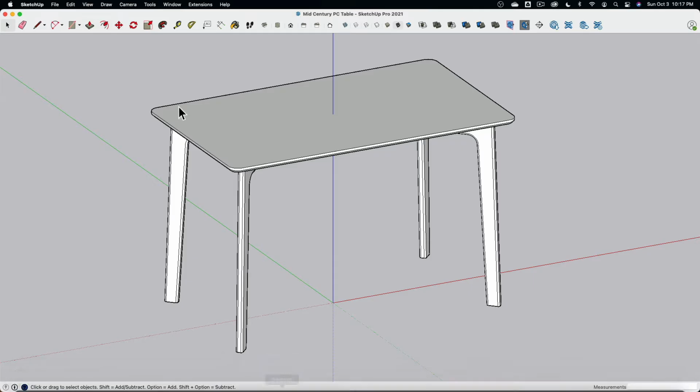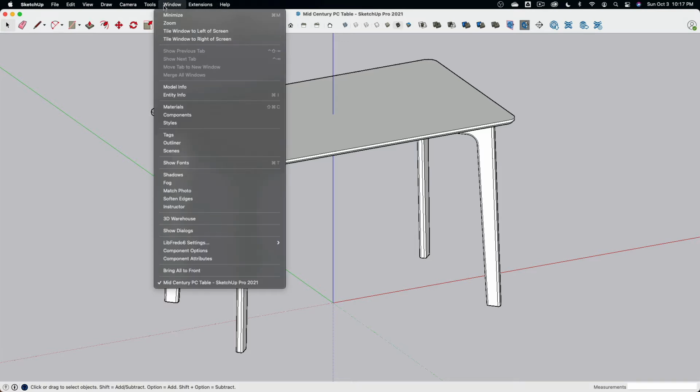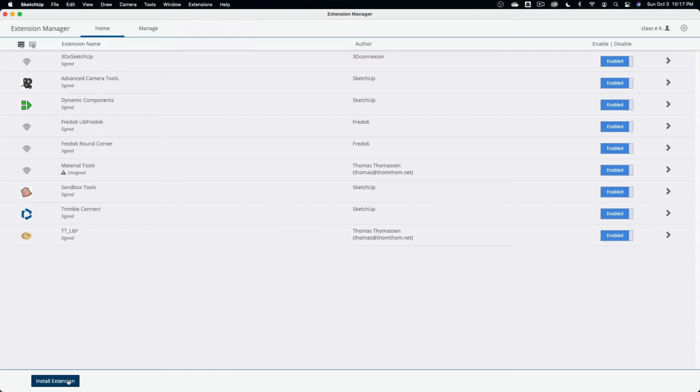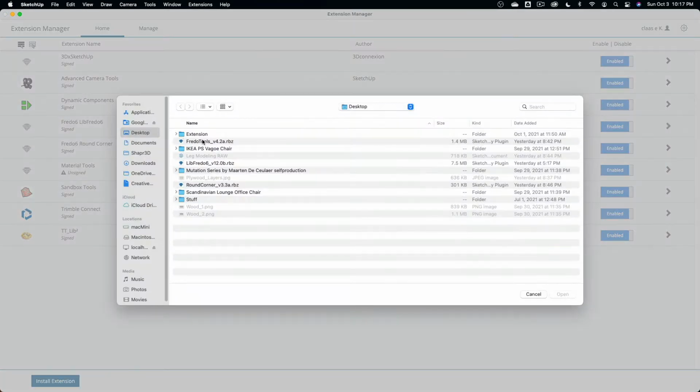Very good. So back in SketchUp, let's go to Extensions and Extension Manager. In the new version, it is under the Extensions window. Previously, it was, I think, actually under the Windows version. And then we go to here, click Install Extension.